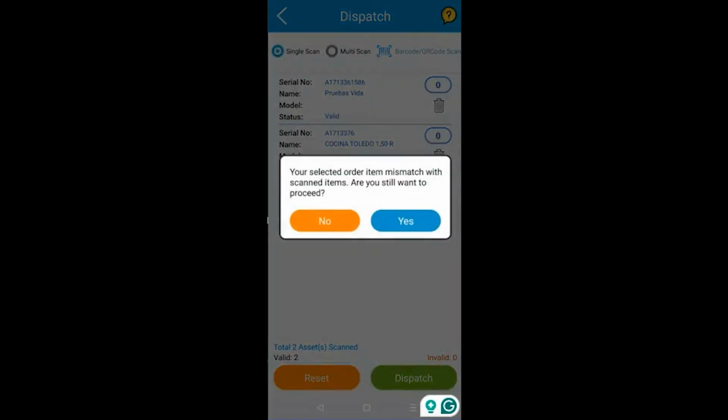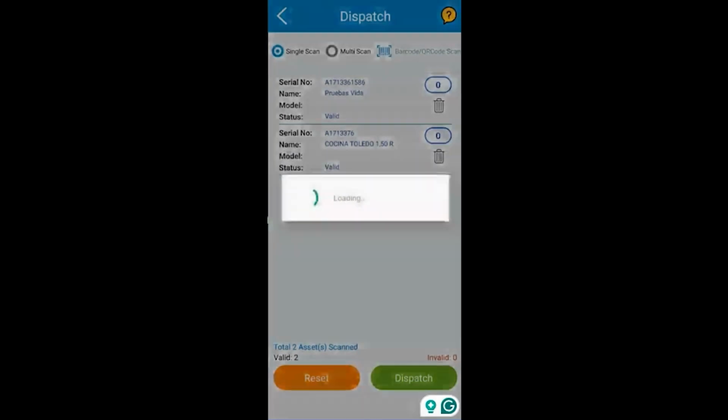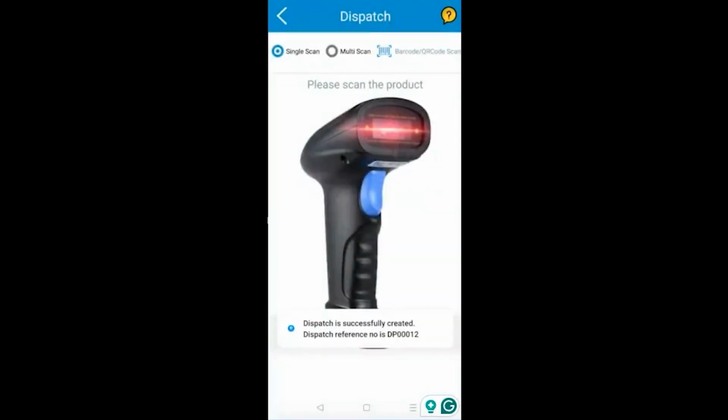If there's a mismatch between the scanned item and the order, a pop-up will appear giving you the option to proceed or cancel. For this demo, I'll choose to proceed. This creates a dispatch and generates a dispatch number. With the dispatch completed, the next step is to receive the dispatched item at the desired location.